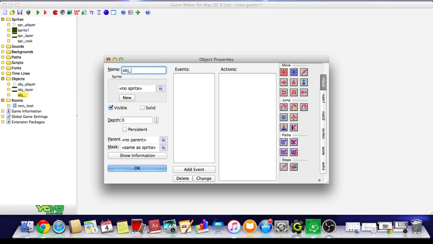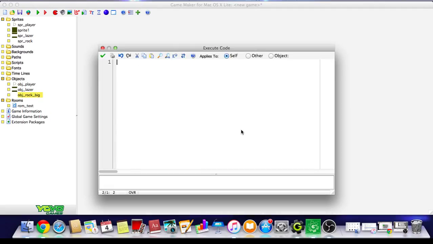Create obj underscore rock underscore big. Give it a sprite of SBR rock. And we need to set a random direction. Oh, I can't spell right now. Oh, excuse me. We'll do a random 360 direction and speed. We'll give it a random speed. What do you guys think? We'll give it a random speed of 1 to 5.